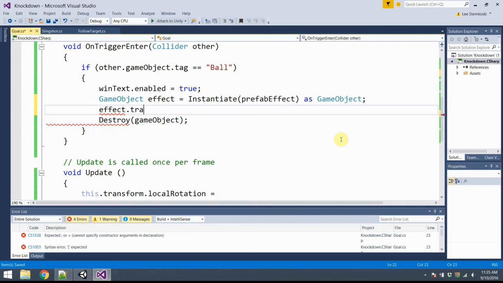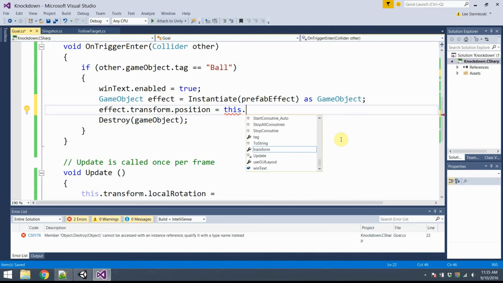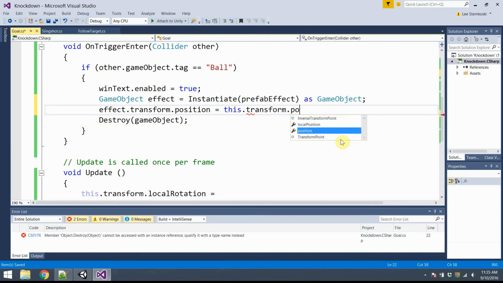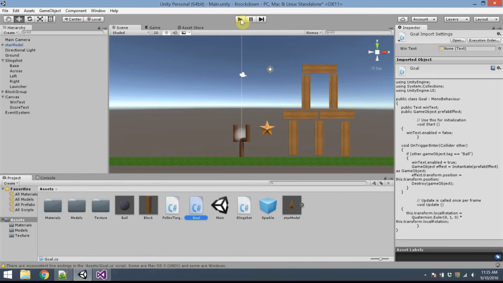So effect.transform.position is going to be equal to, well, wherever the star is located, the object attached to this script. So now, to get these 2 new lines of code in, go ahead and save. Head back to Unity. Give this a try.